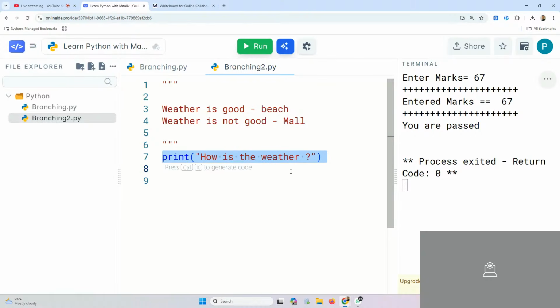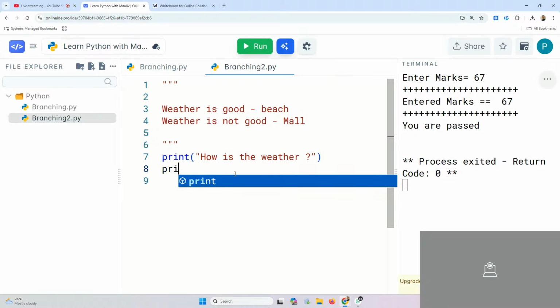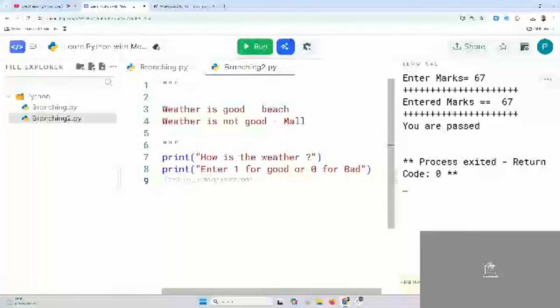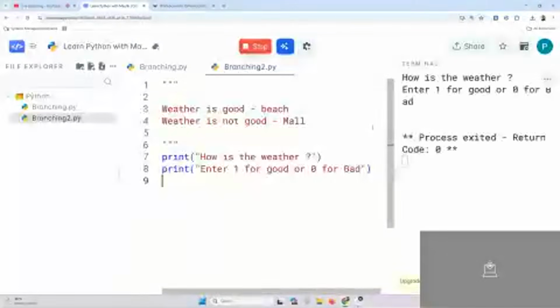What will I say? I will say print. Enter your answers, good or bad. Enter good or bad. Okay, I can say good or bad. Fine. Good for good, bad for bad. Let's run this code.